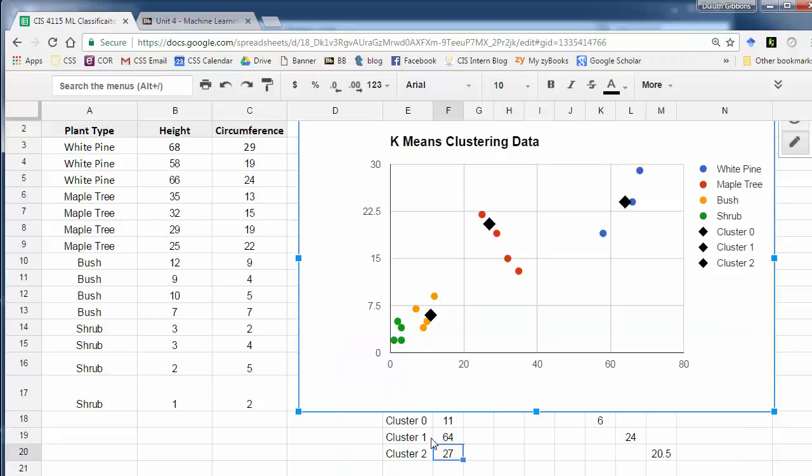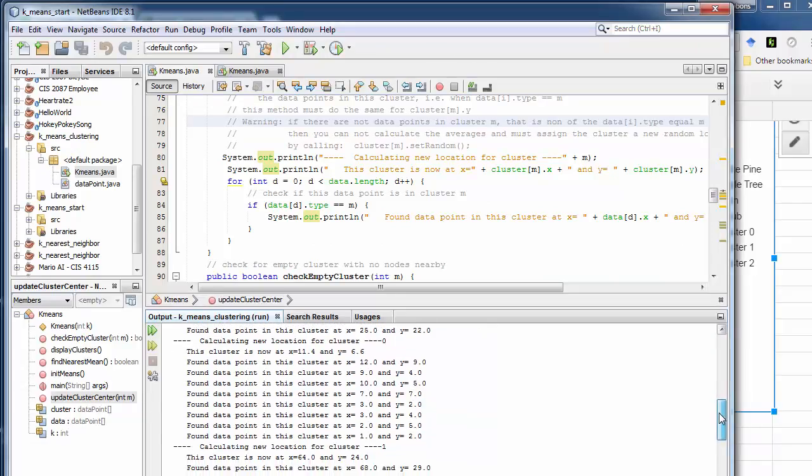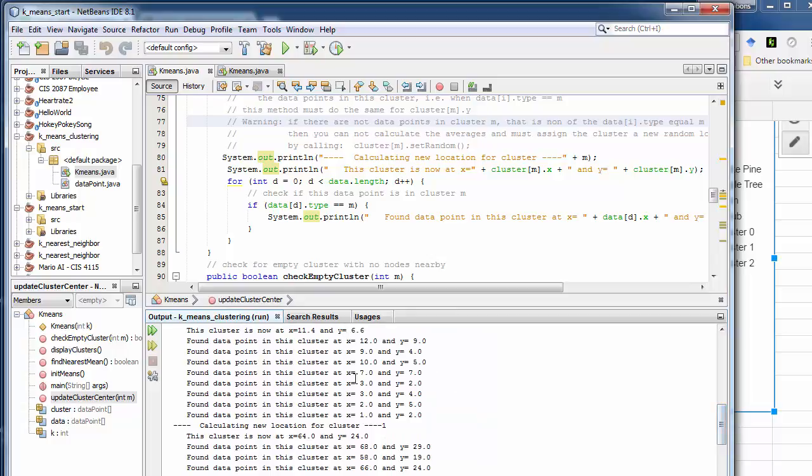So again, we've got these new cluster locations here. And so I've got these cluster values, and I'm going to add all the x's up, and there's 1, 2, 3, 4, 5, 6, 7, 8 of them, divide by 8. Add up all the y's and divide by 8. So again, these are all the ones marked as cluster 0 with type m. If the data d, so that's my loop variable, if its type is m, that's my cluster number, then it's in this cluster. And again, I'm going to go through here and calculate the average of these 3 values.